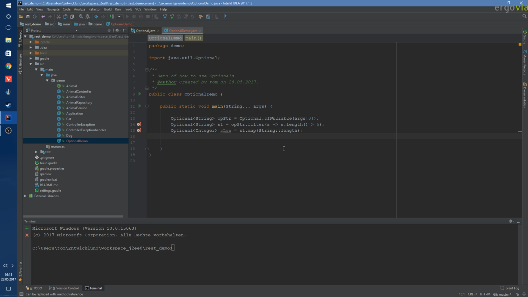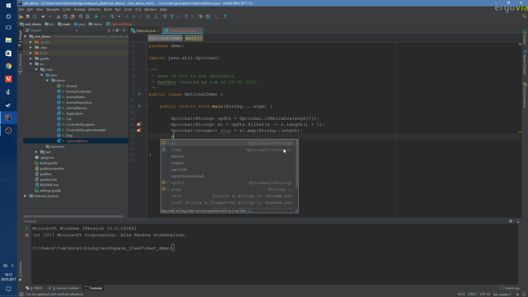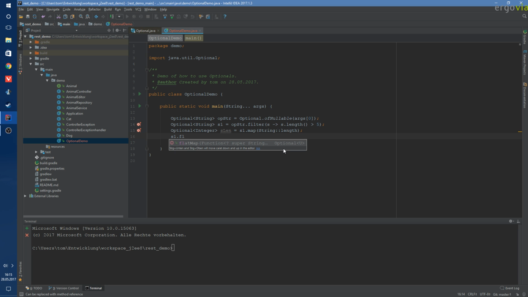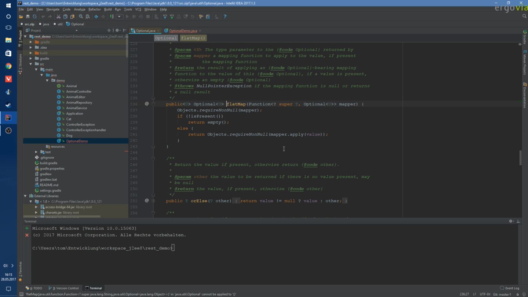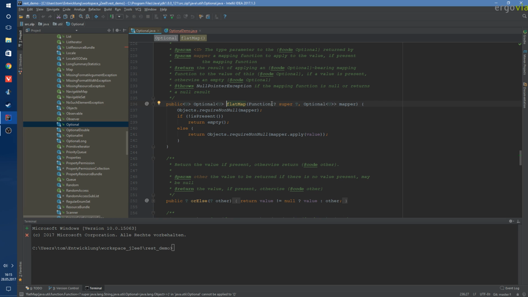Okay, now that we've used map, you also saw in some other code the flatMap. Now what does flatMap do? s1.flatMap, let's go to the definition of flatMap. It takes a function which has the domain of the optional and returns an optional of some other type. The other type is declared here.